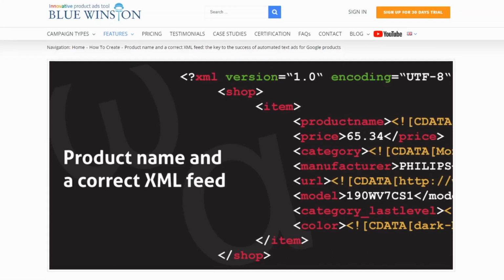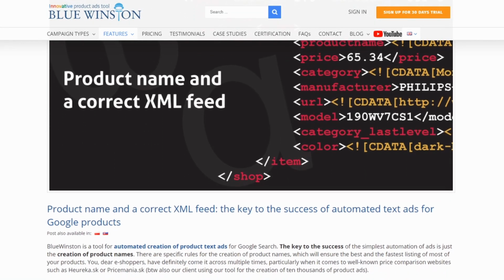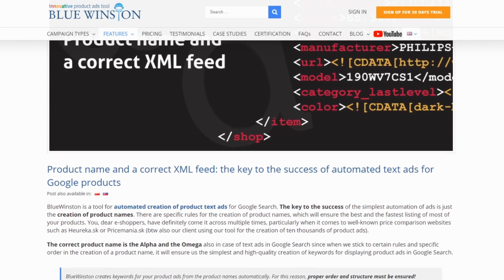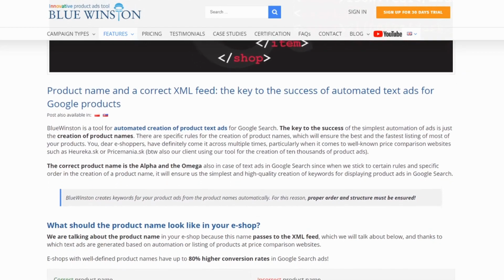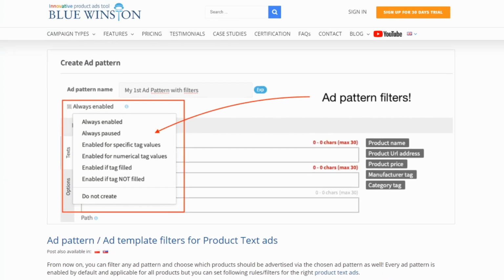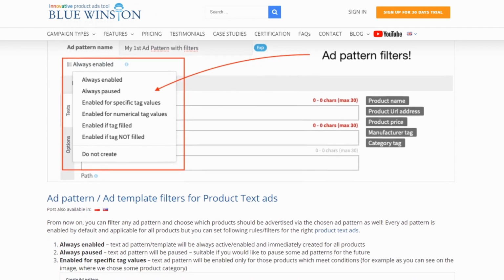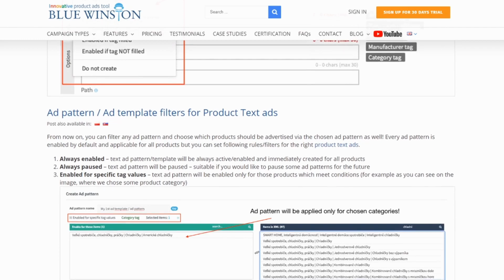XML feed from Magento with just one click. Create an XML feed from Magento products. You need this feed to create ads in Google Ads. The XML product feed URL will be generated automatically and immediately after you install our plugin in Magento. Filter products as needed. Use the ability to filter your products according to any attribute from the XML feed you want: category, margin, price, and more.